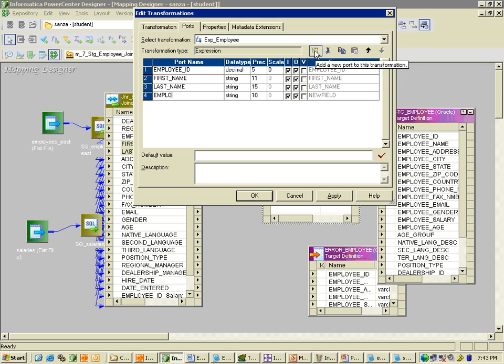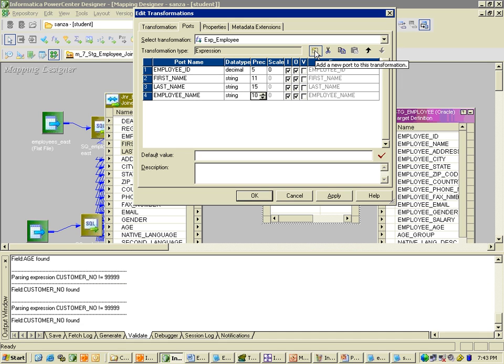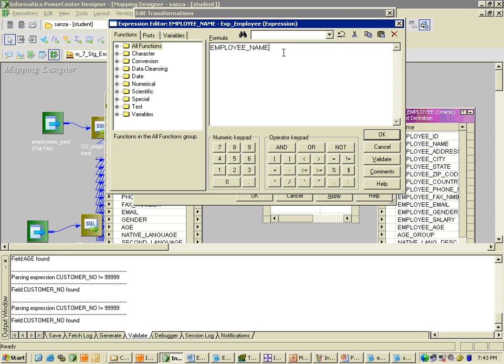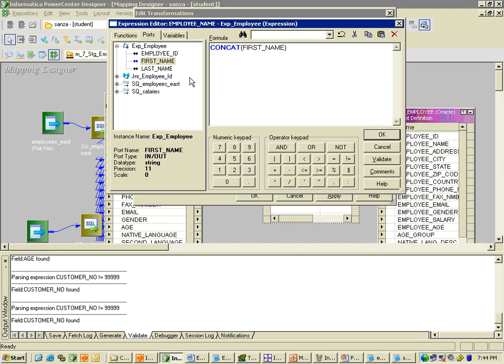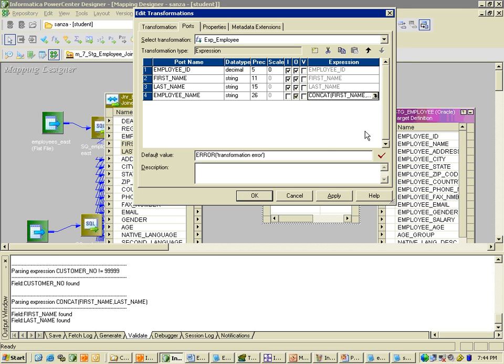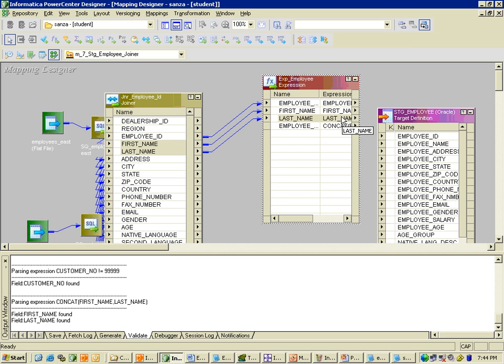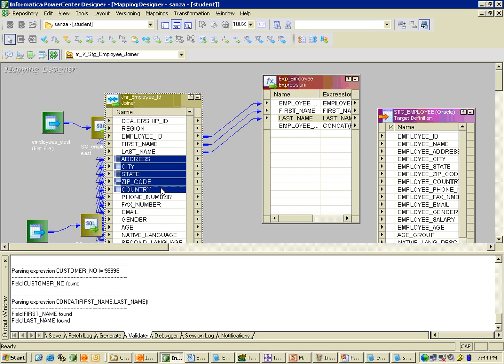So I create a field called employee name, string, 26 characters. Please be careful at the data types and the precision. And I concatenate the first name, comma, last name, which we have done in the STG customers. Then address, city, state, zip code, country, phone number.